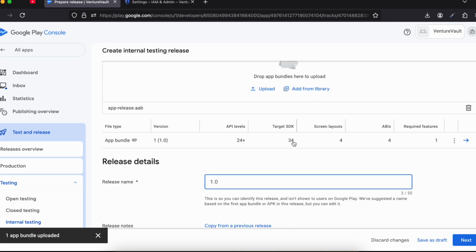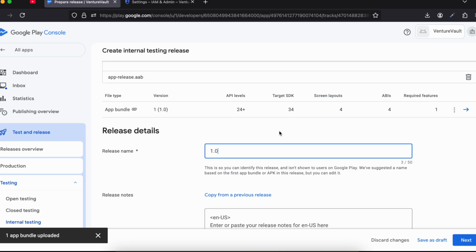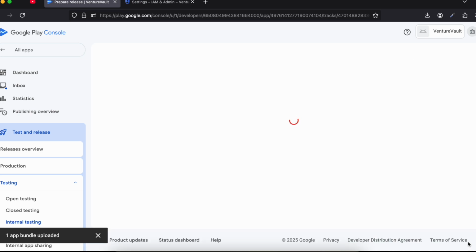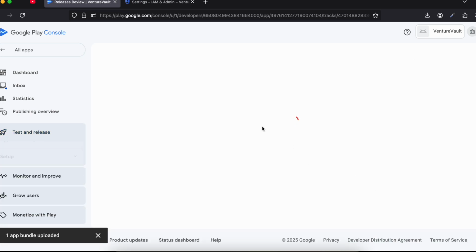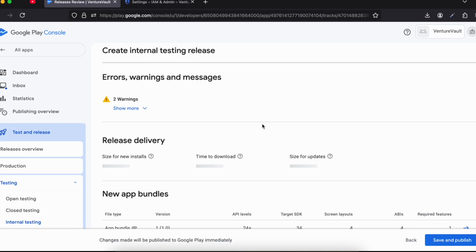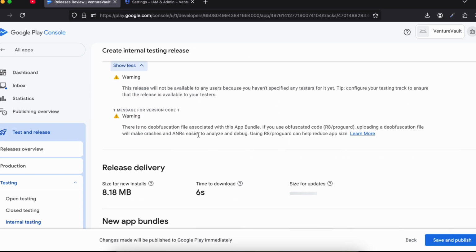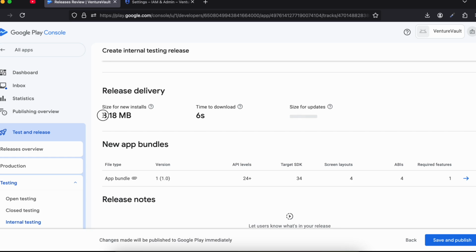Okay, so this is done as well. Now let's click on next, and here you can ignore this warning, this is fine. And here you can see the app size has drastically come down to 8.18. You can even trim it down further if you try to use something called R8 on Android side. I don't want to go into that, that is out of the scope for this tutorial.